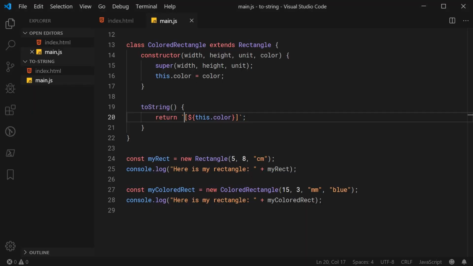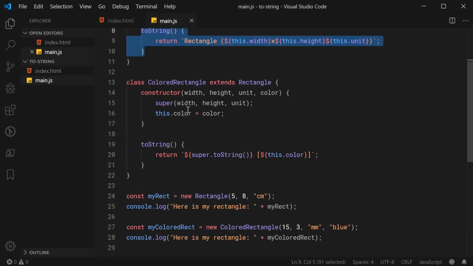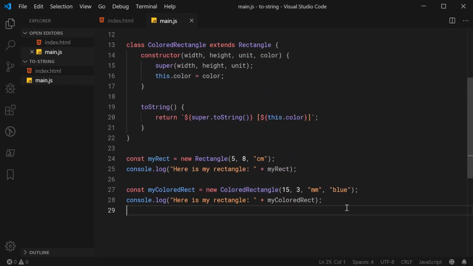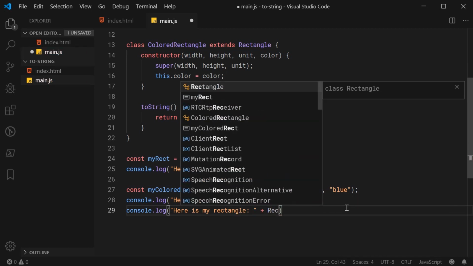So anyway, I do want to show you one more thing, and that is essentially the prototype example I showed earlier on the object and the array. If I did want to force the usage of this particular toString method on one of these colored rectangles, then I can just go down here and say console.log, once again, here is my rectangle, and I can now say plus, then I can say rectangle.